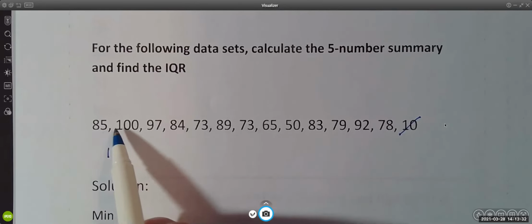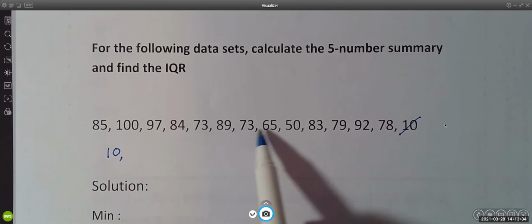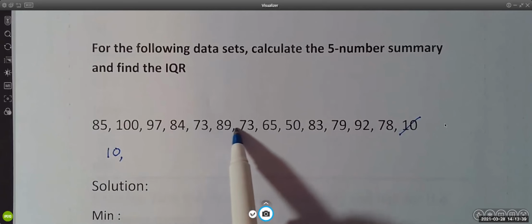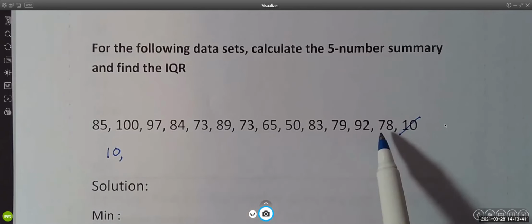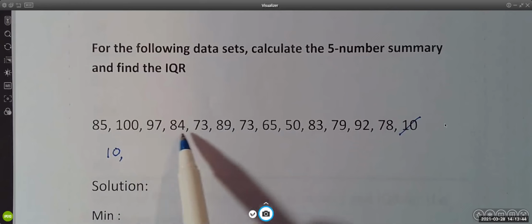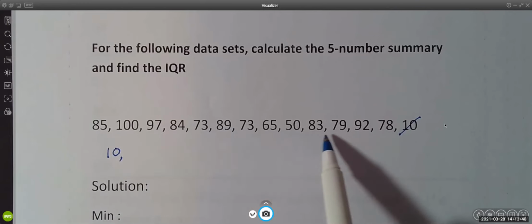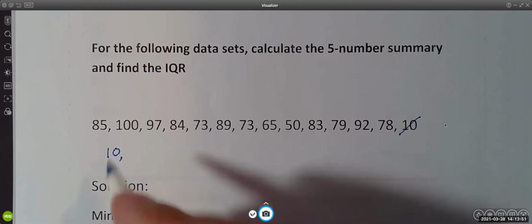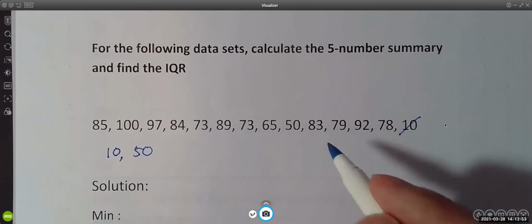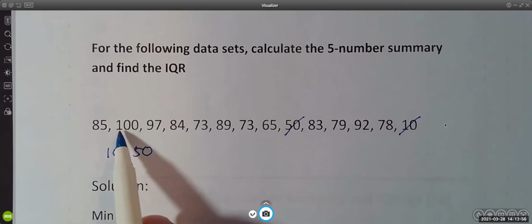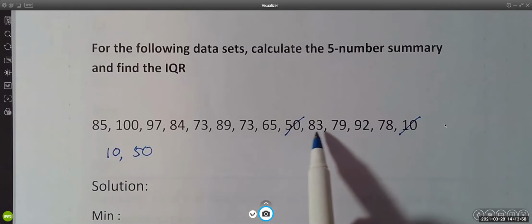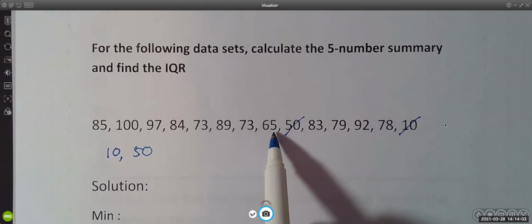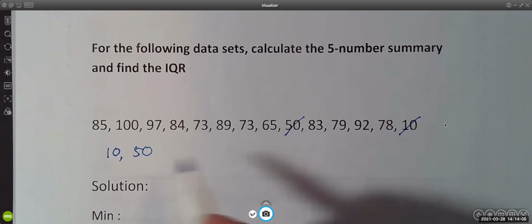Do I still have a double digit starting with 1? No more. Now starting with 2, no. 3, no. Now 4, there's no 4 either. 5, this is the smallest, so 50. Do we still have other numbers starting with 5? No. Now let's start with 6. 65 is the only one.